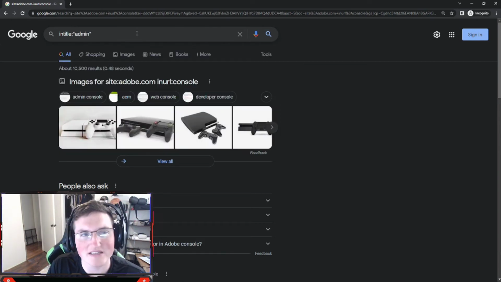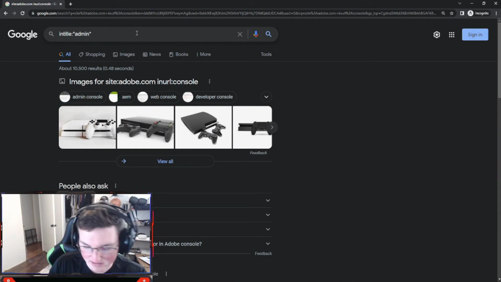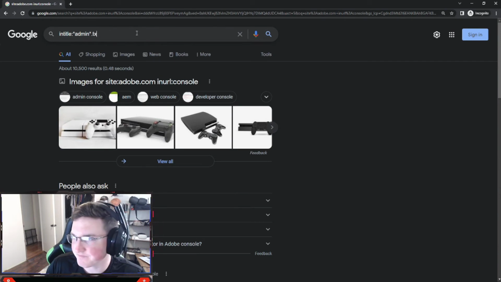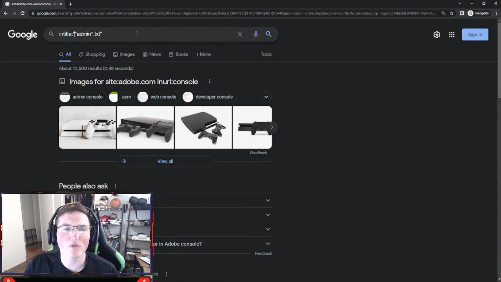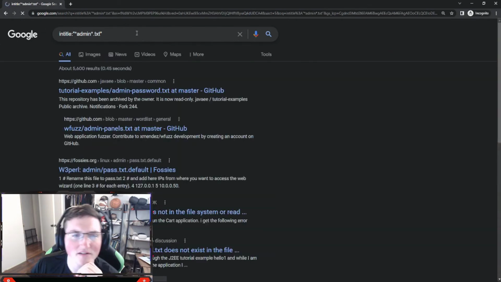And so what this is saying is anything with before or after, as long as the admin's inside that, then text, right? And we have to put quotations because we did all the special characters. But if we do this, what it's going to look for is anything with admin in it that's a text file anywhere. So we hit enter.